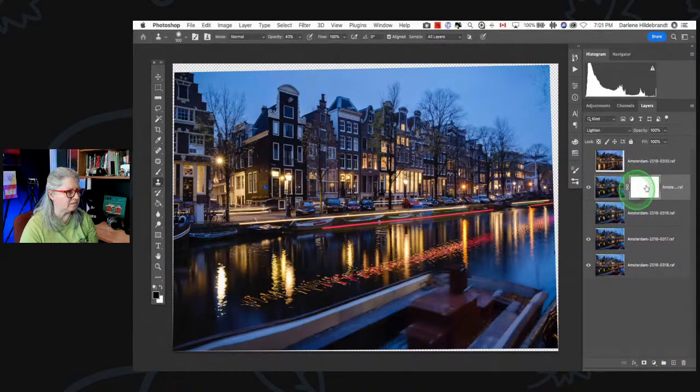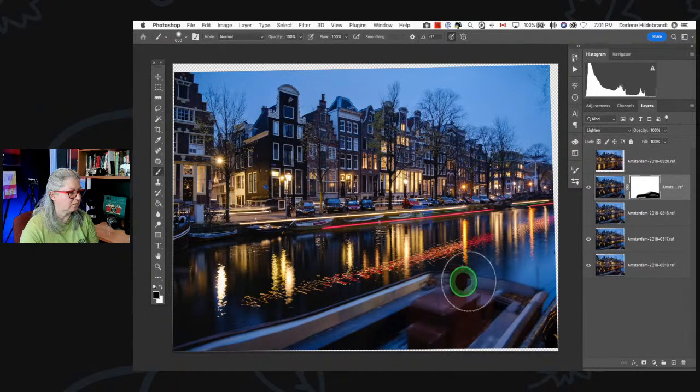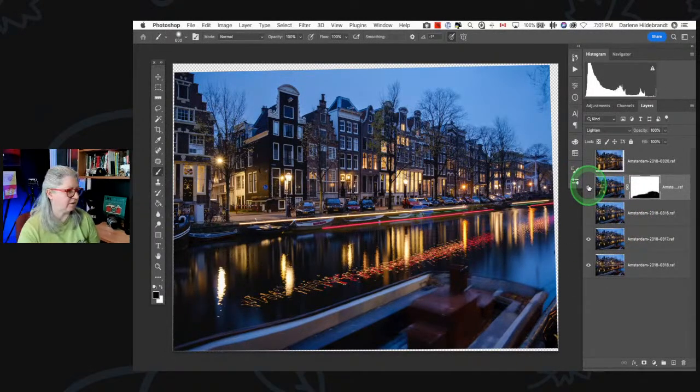So I'm going to mask this boat out by using a mask and a black brush. You're painting with black, and I'm going to paint. I'm painting with 50% opacity, so you can see it's applying over here. Actually, let's paint at 100% opacity. So I'm masking out this part here. See that? So it's not applying to this part of the boat. When I turn this layer on and off, you see it's just affecting the water now.